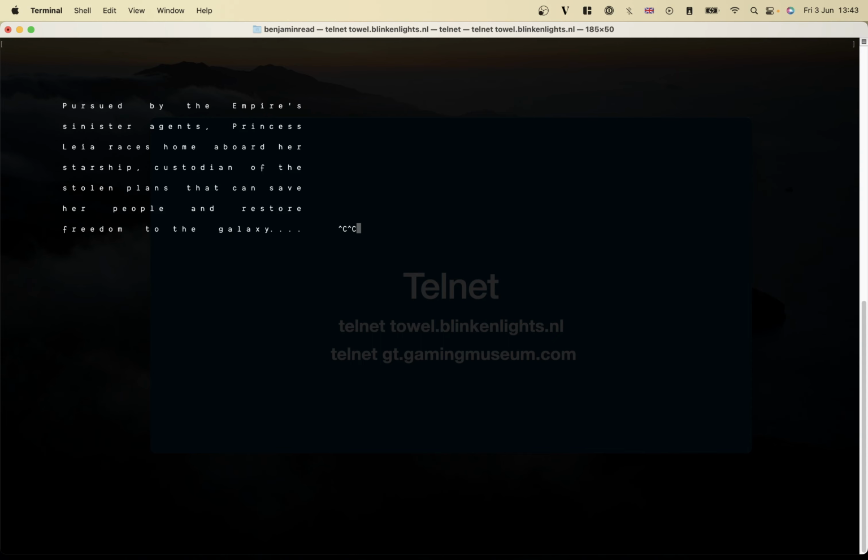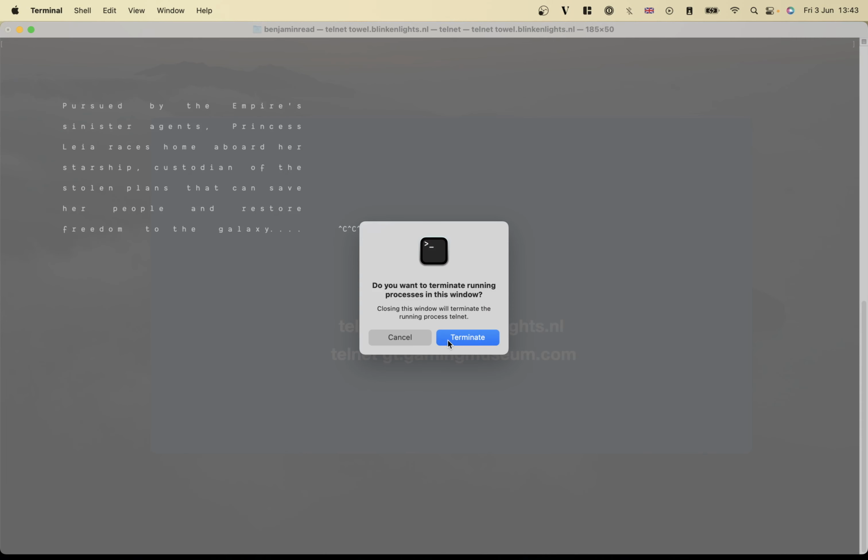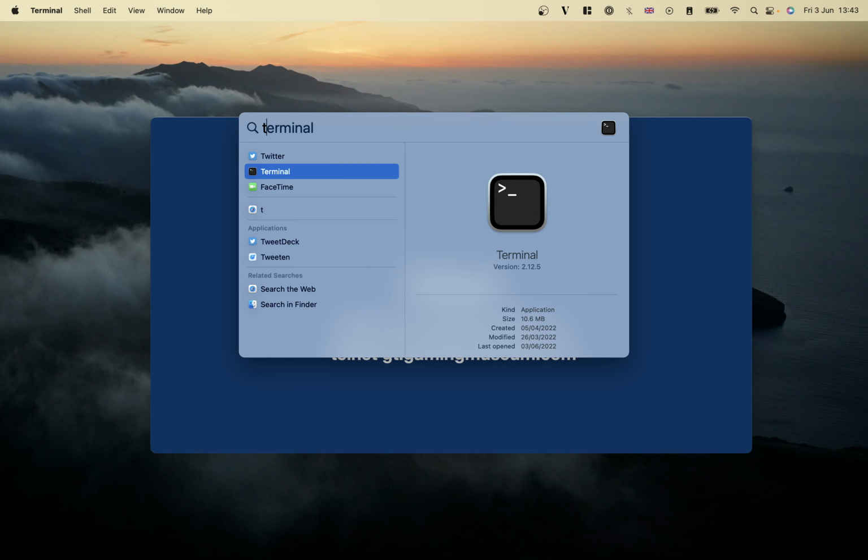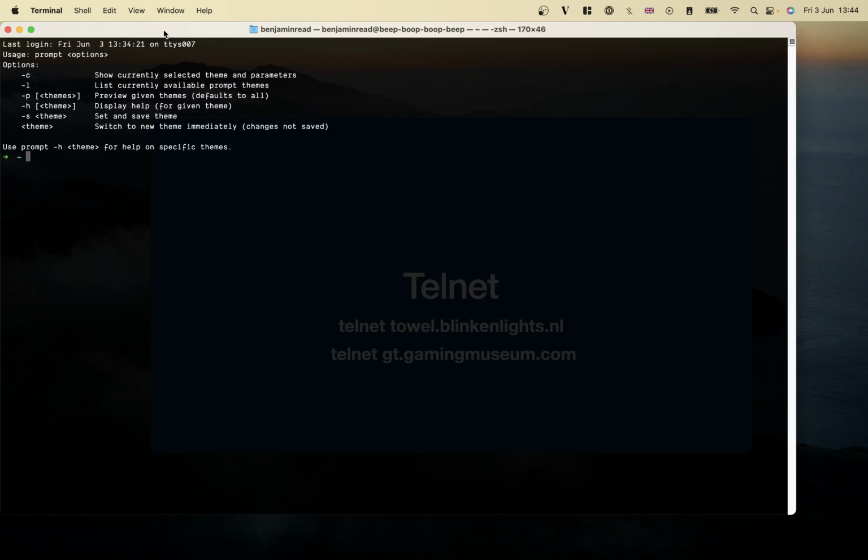I think I'll stop that. Oh, that doesn't work. I'm pressing Control and C to stop. That's how you usually stop things in the terminal, but it doesn't. It has stopped, okay, but it's not terminating. So I'm just going to close the window to terminate that process. No, I don't want Twitter. Terminal. Thank you. Right, fun, eh?